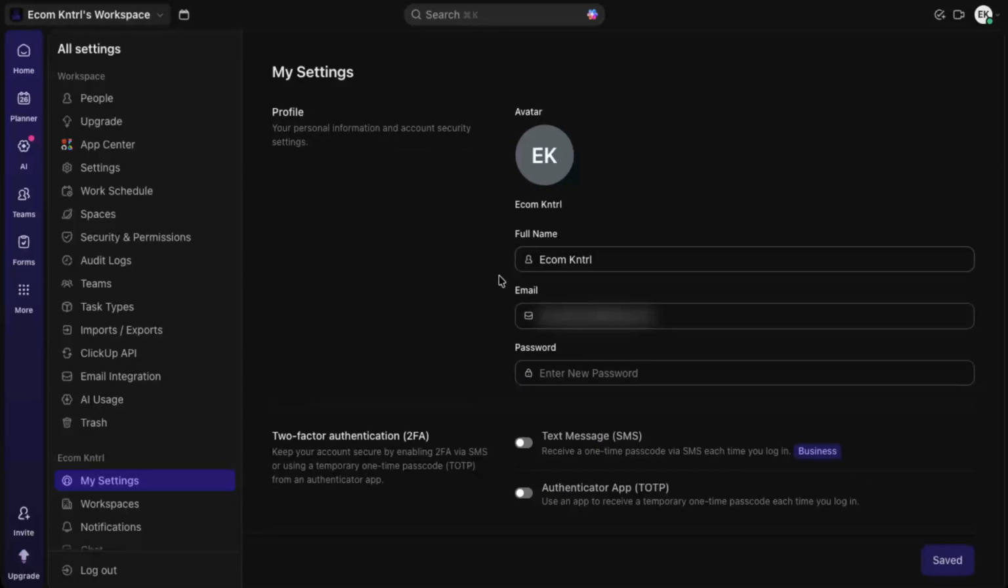That's all you need to do to change the app theme in ClickUp. Feel free to come back to these settings anytime if you want to tweak your colors or switch between light, dark, and auto.